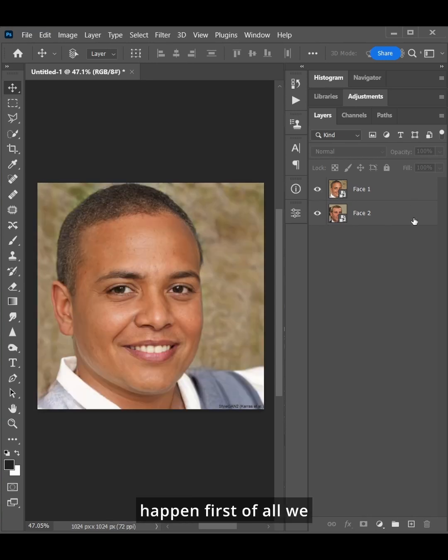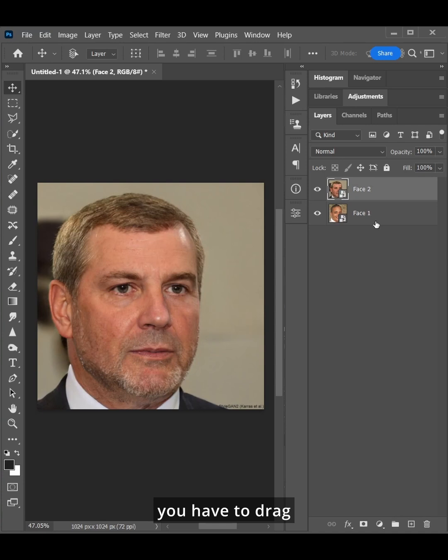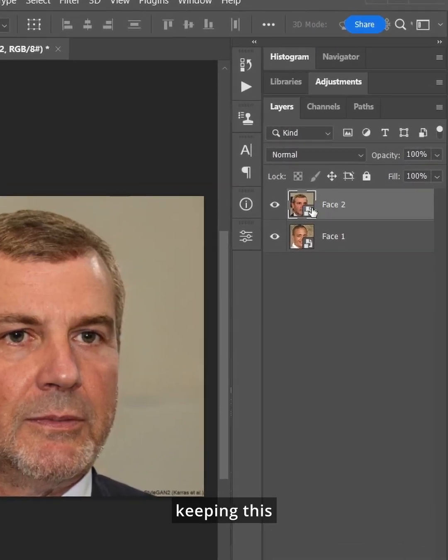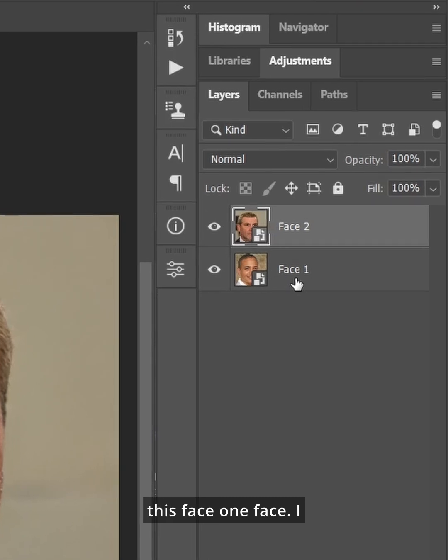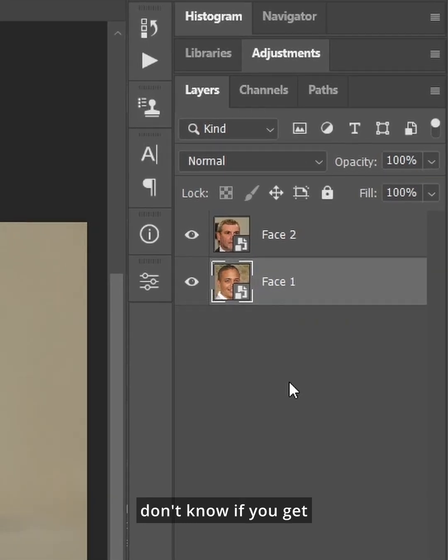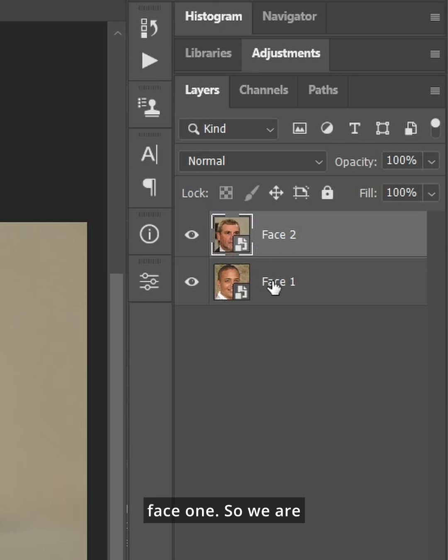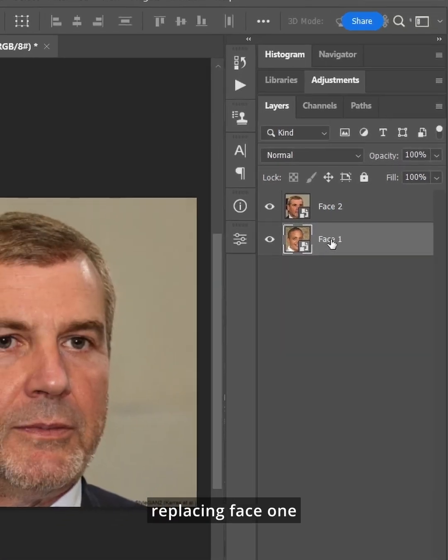To make this happen, first of all, we need to know what we are doing. Since we are going to be swapping the face 2, as I titled it here on the layer, the face 2 is going to be on top. So you have to drag the face 2 on top of the face 1. Since you are going to be keeping this face and removing this face 1 face. I don't know if you get what I mean. We want to take face 2 and put it on face 1. So we are replacing face 1 with face 2.